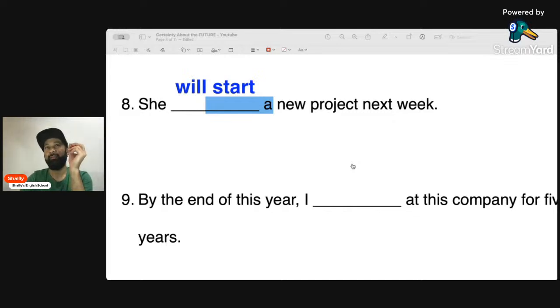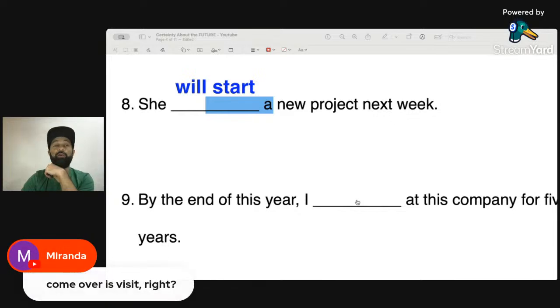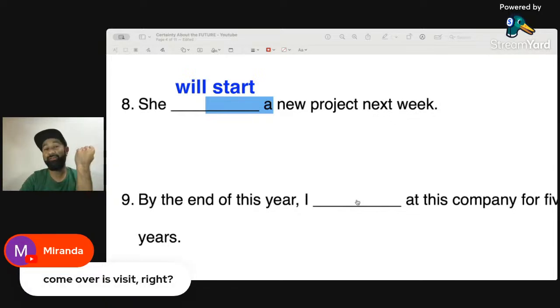So because the training is an action. If you have an action, Miranda, you're going to use of. And Miranda, yes, come over means visit. But visit, a lot of times it means like my home.